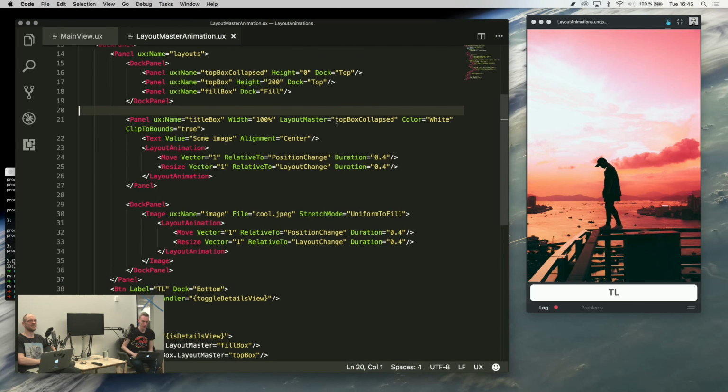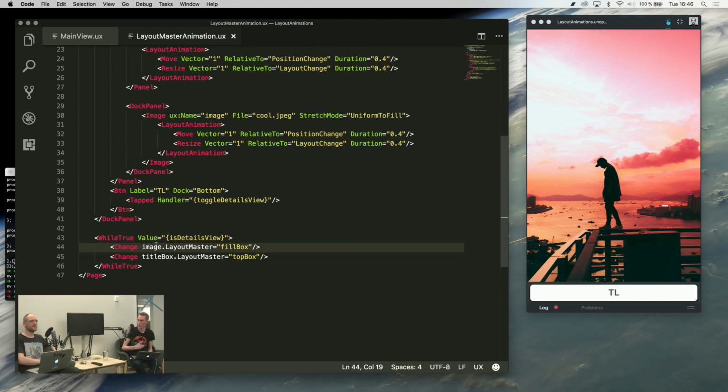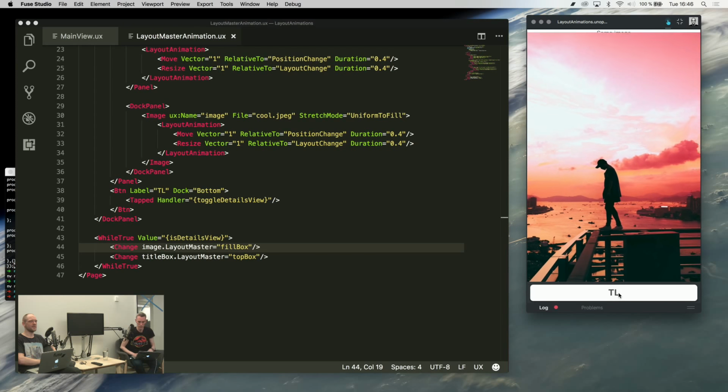But if we're still looking at what we did here, this is the fundamentals of it. Establishing a temporary placeholder layout. This is what the layout's going to look like in this state. This is what the layout looks like by default. And then having some sort of flag that changes what the layout master of those elements are. And again, it's just pretty much an animation between a rest state and an offset state. Yes. And that's all there is to it.